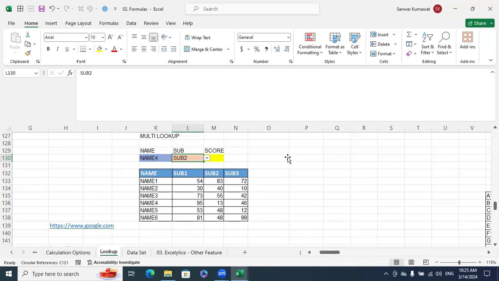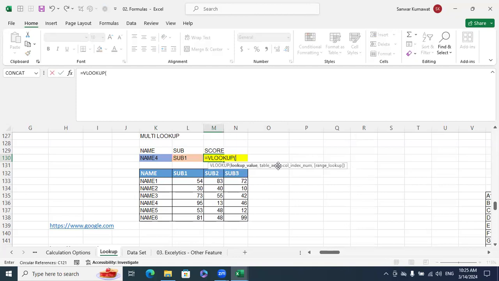Okay, done. Now score wise, let me put it here, subject 1. Here I want to write VLOOKUP, lookup value, Name. And tell me, if I am not going to drag it down, if I'm not going to drag it right hand side, do I need to freeze? No. If you want to freeze, still fine. In case you forgot to freeze, it's fine.